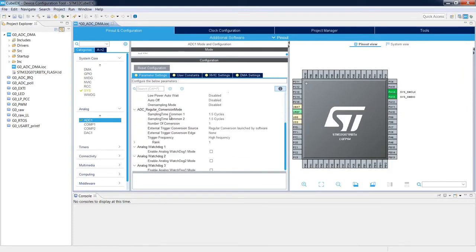Let's go further. We need to set the sampling time for the selected channel. We've got 2 sampling times. In fact, we can select 2 different sampling times for 2 different groups of channels which would be sampled. In our case, there would be only 1 channel, which would use, for example, sampling time common 1. By default, there is the smallest possible value there, 1.5 clock cycles, which is far too fast for our temperature sensor. But to have the exact value, we need to go to the documentation of our microcontroller.